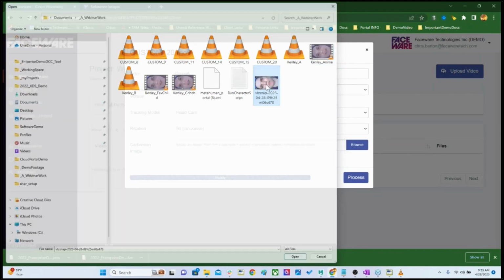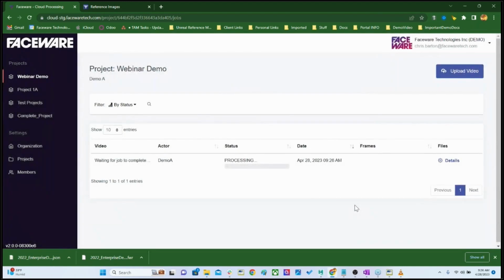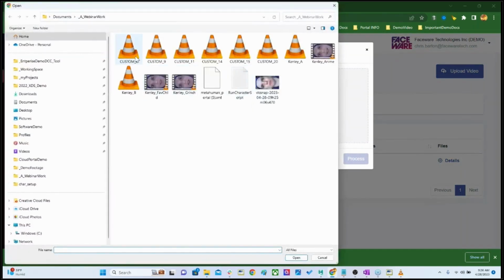Yep, cool. And then we're going to click process. We're going to double check our settings, head cam 90 degrees. Yep, and we're going to hit process. So you can see here on our interface, we uploaded that. It started to process. And while that's processing, I'm just going to upload a few more videos.